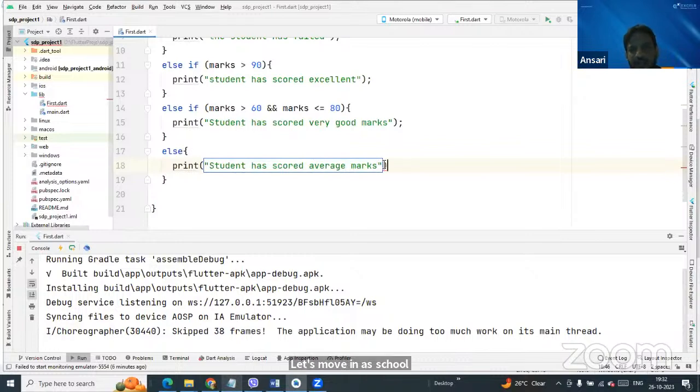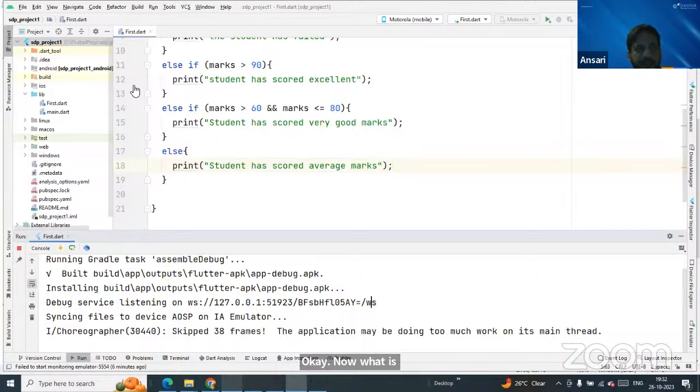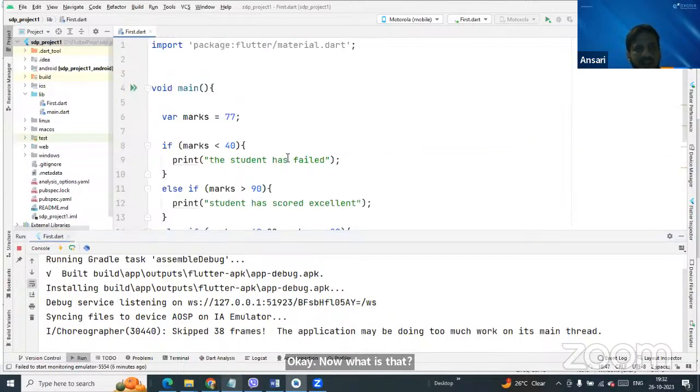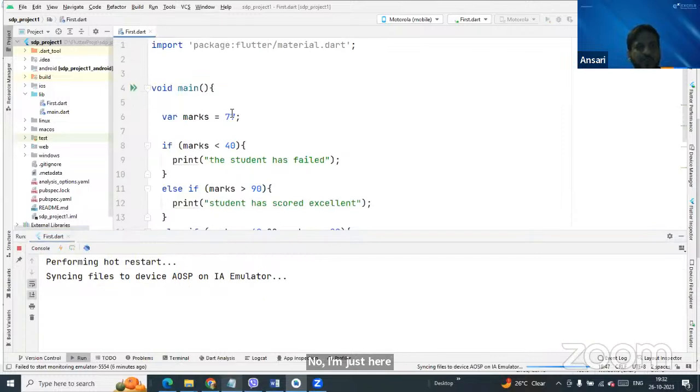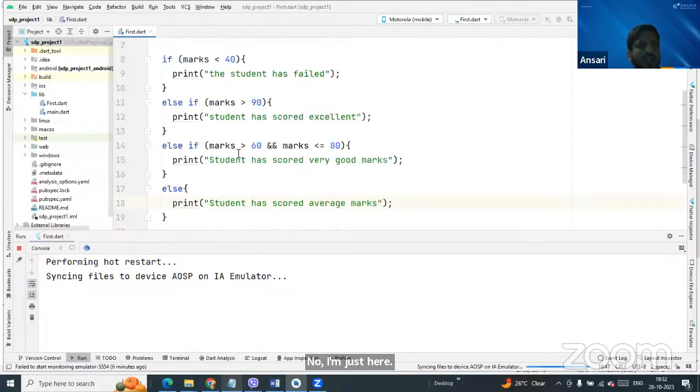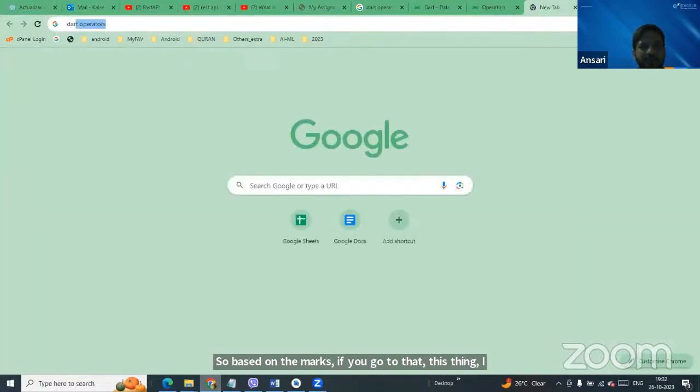Now let me run this here. So based on the marks, I don't know why it's taking so long. I don't want to waste my time here. I'll use that pad.